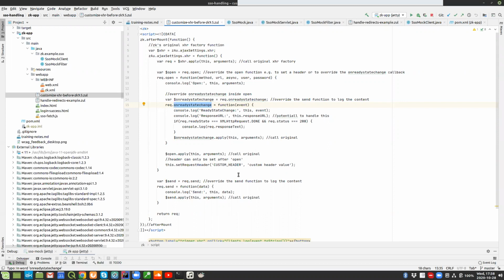For example, in this case, if you want to set a custom request header, you can set this here. If you need to do some response handling, you can get the response text somewhere. Where was it? Send, apply, and call the original function, then potentially handle the response. Yeah, here. So if the request returns, you can read the response text, and then you have to do the pre-parsing for ZK.